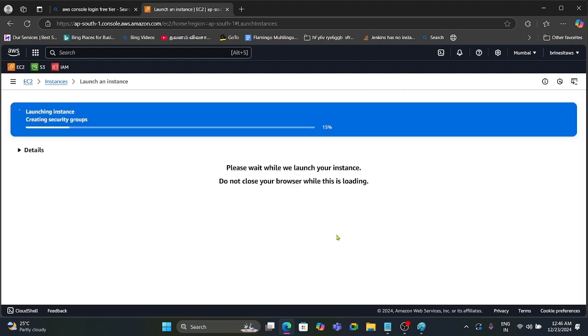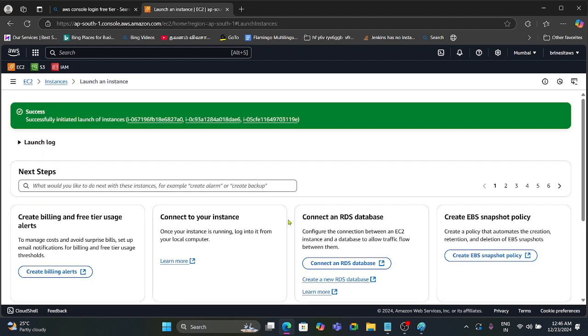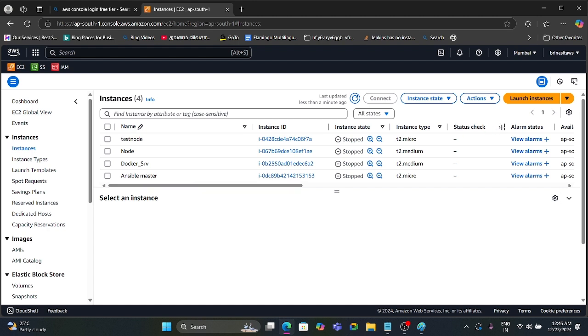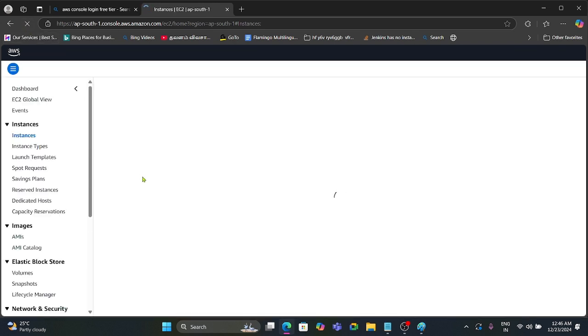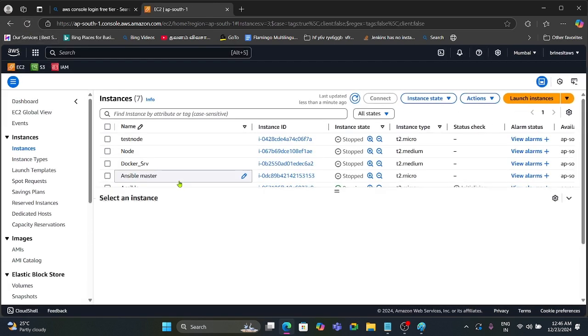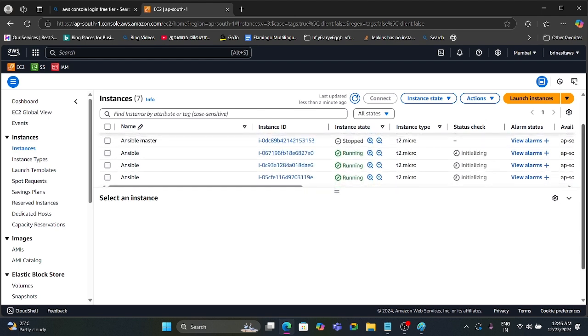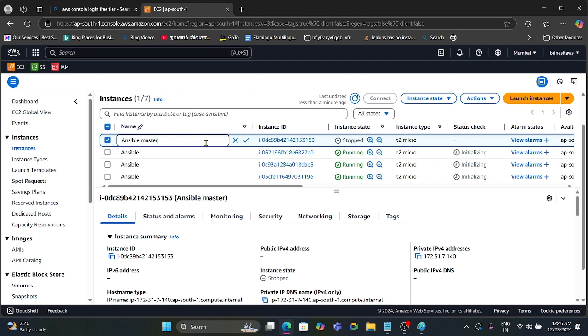Now I'm just giving launch instance. Right, let me check in the instances. So I have three Ansible, okay, three Ansible machines. So I'm going to change this one as old. Okay, so I'm not going to use this now. I'm going to use these three machines.